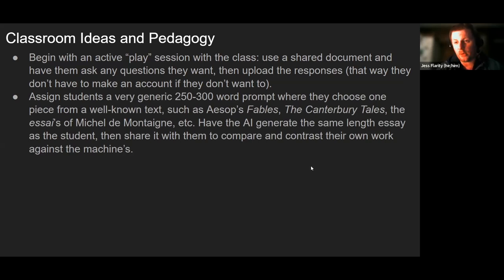And then I brought them all in and let students compare their own writing to the ChatGPT machine. And then we had a nice reflection. So that's something else that you can do.